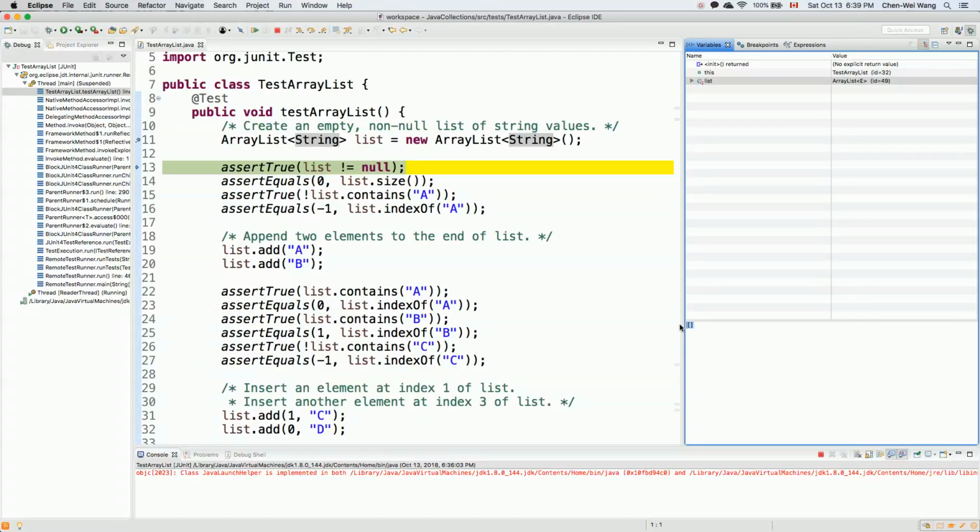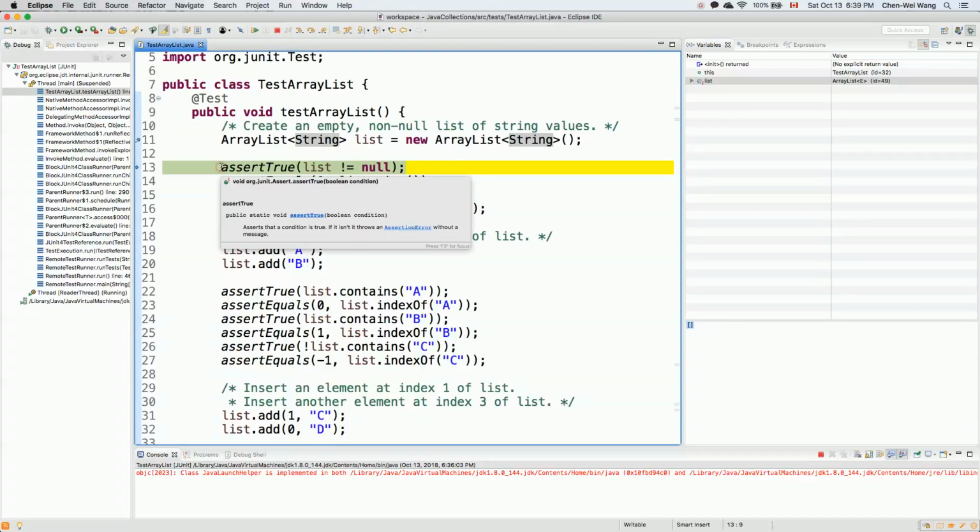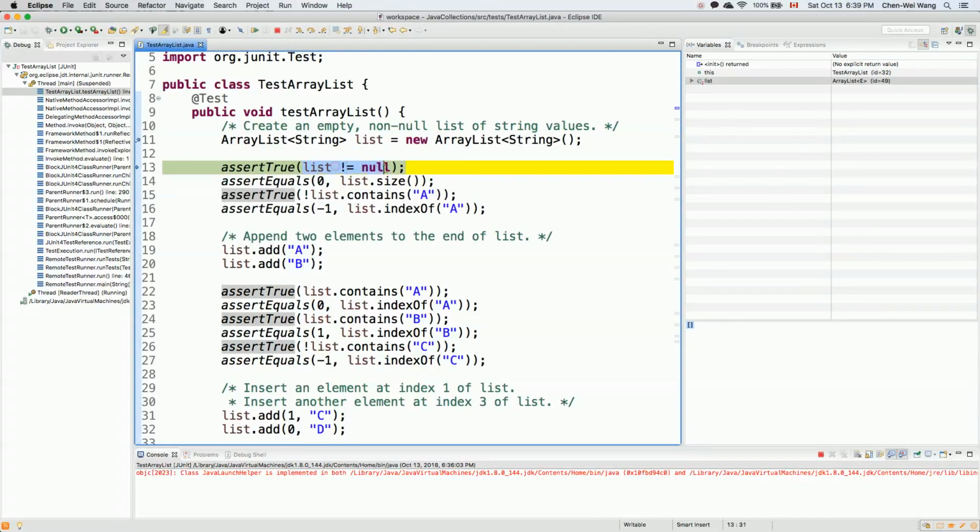Okay, just empty. That is why the first assertion we will do is to say assert true, and then we say the list is simply not null. The next assertion is list.size. This is the first method you should know. .size is a method for array list. It tells you how many elements have currently been added into the list. So we are expecting 0 to be returned. It's empty but not null.